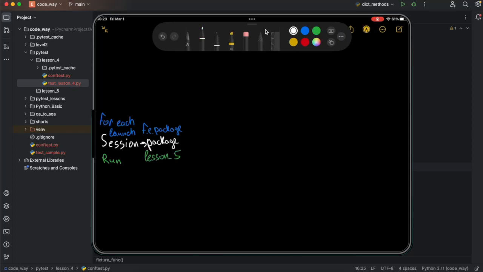The next scope is module. It will be launched separately for each file. As you see, we move from larger to smaller scope. We will have two files, TestA and TestB.